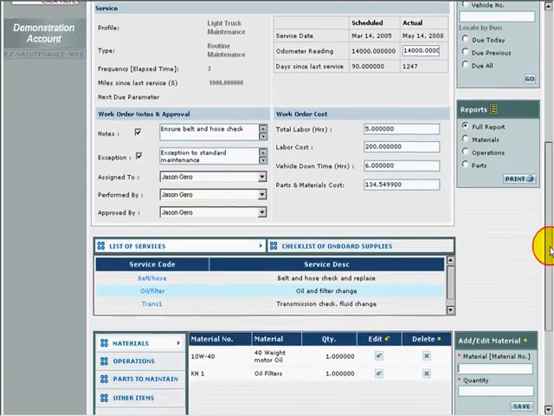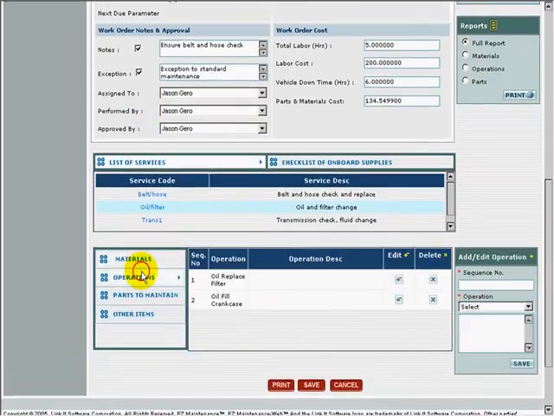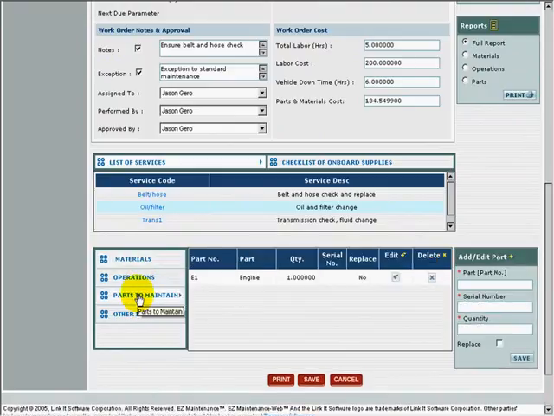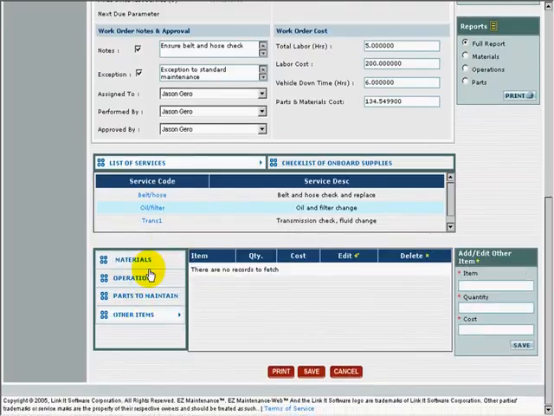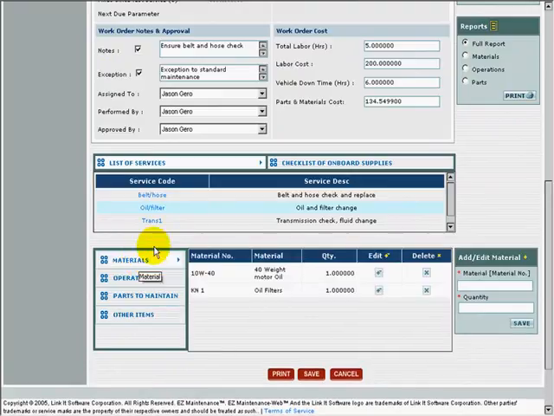Once you've clicked on the service code, then you can view and change the operations, materials, and parts for that service. Look in the lower left corner of the screen for a box that has three options: Materials, Operations, Parts to Maintain, and Other Items. Click on Materials. Once you've clicked there, a list of all the materials in the service you selected will display to the right. For each material in the list, its unique identification number is shown, the material name is shown, and the quantity used in the maintenance is shown.